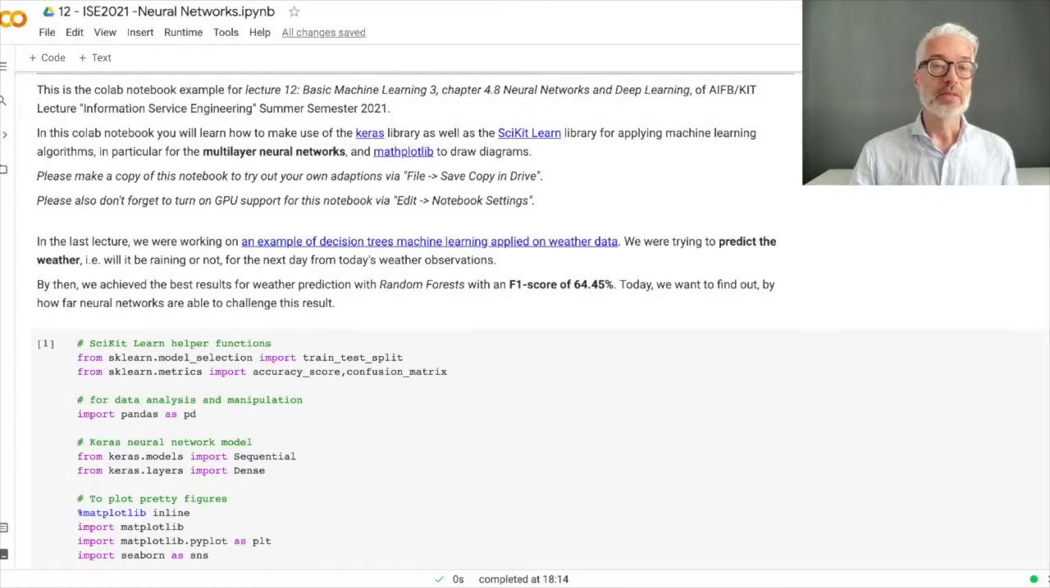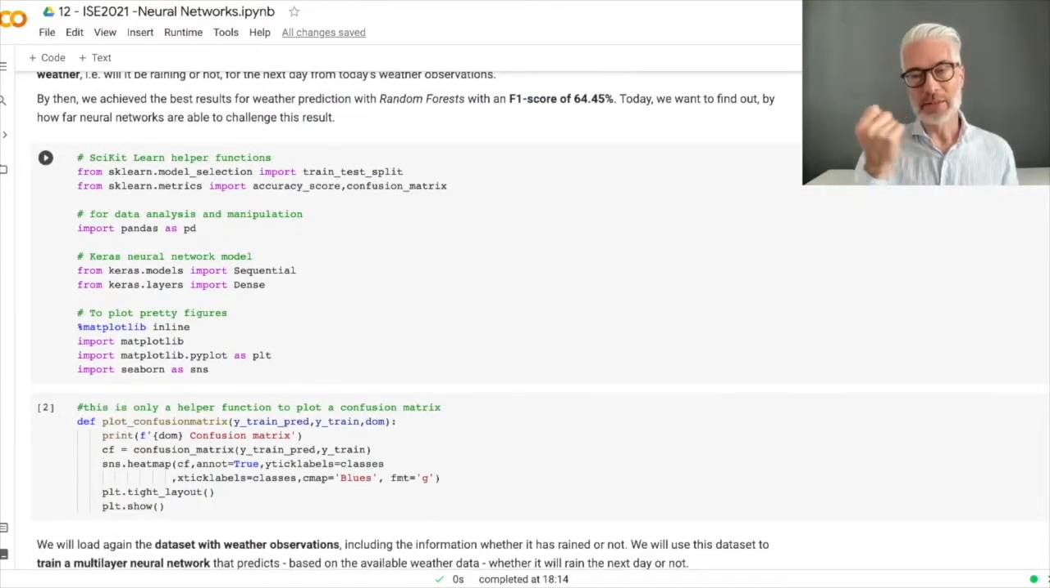Okay, so you might remember that when we did decision trees, we had this weather forecast problem, and we will use exactly the same data, but now we want to use all of the data instead of only a few features that we have pre-selected. And another thing we want to find out is whether we are able with neural networks to achieve a better result compared to our random forest, which was able to achieve an F1 score of 64.45%. Okay, so let's start.